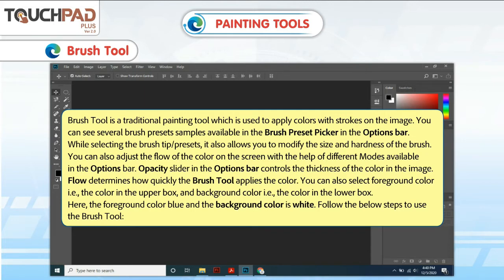You can also select foreground color, that is the color in the upper box, and background color, that is the color in the lower box. Here, the foreground color is blue and the background color is white. Follow the below steps to use the brush tool.